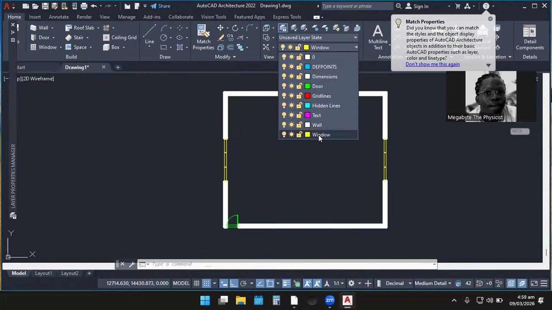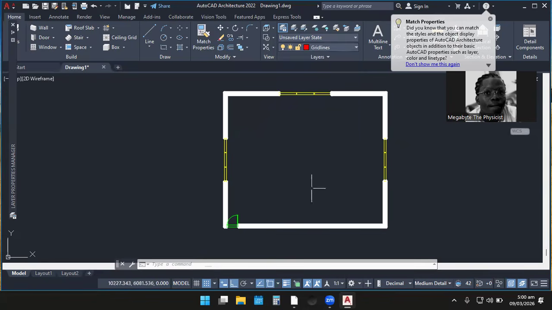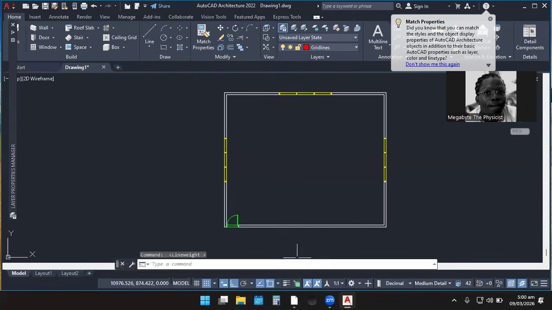So let's say we want to add grid lines to our drawing. How are we going to add grid lines to this drawing? So I just activated a grid line. But first of all, let me turn off this code. So I want to work with a grid line.